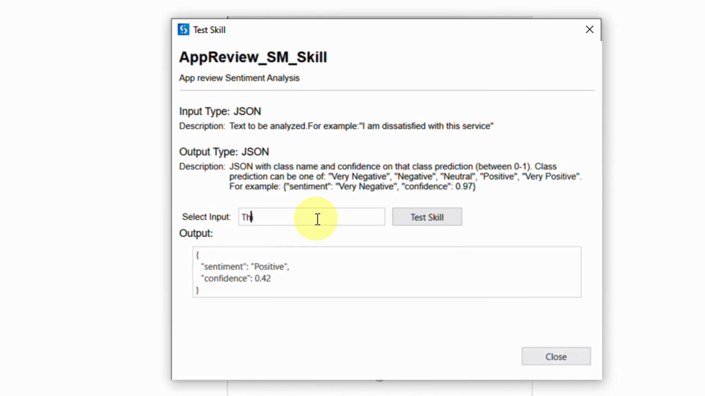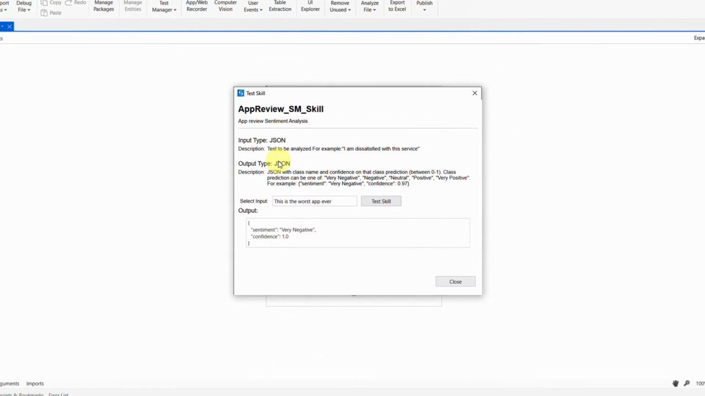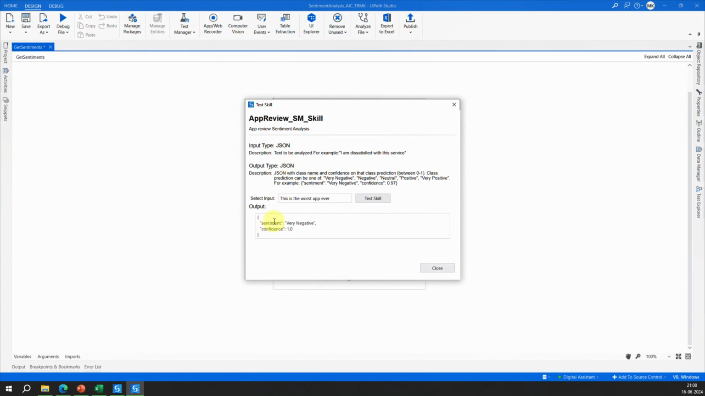Let's try to give some other output, something negative, something like that. This is the worst app. Okay, and then let me try to test the skill. So this is quite a negative feedback, and you can see that the sentiment is very negative, and it is 100% confident that yes, it is a very negative feedback, right? So the output here is the sentiment as well as the confidence.